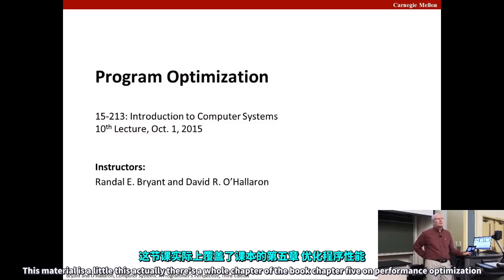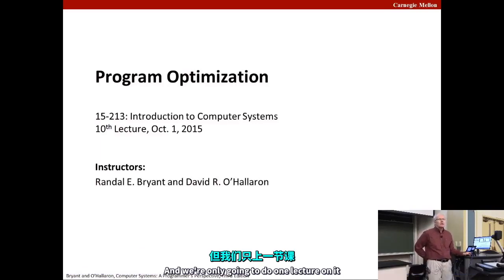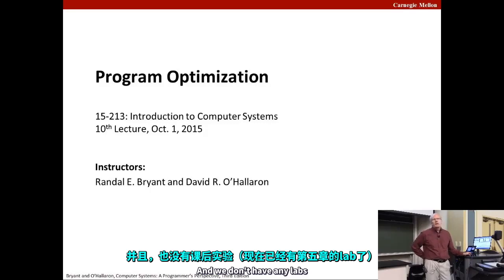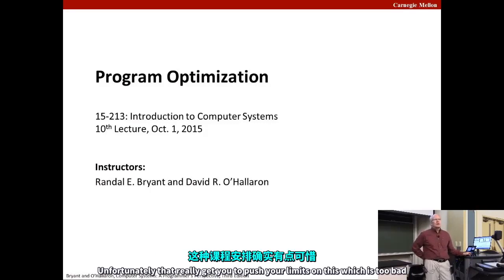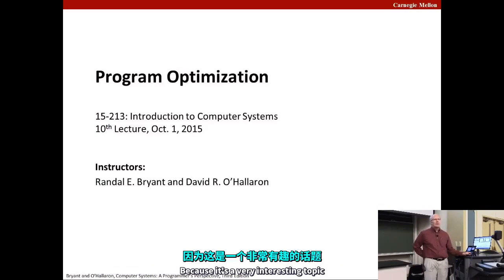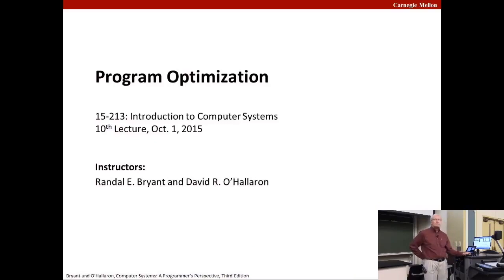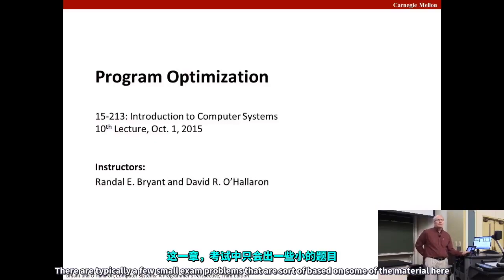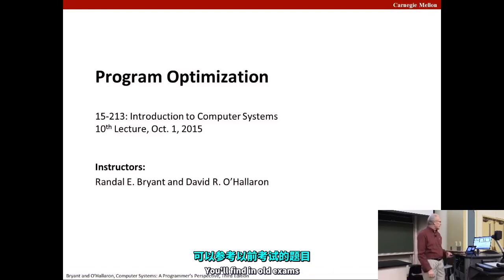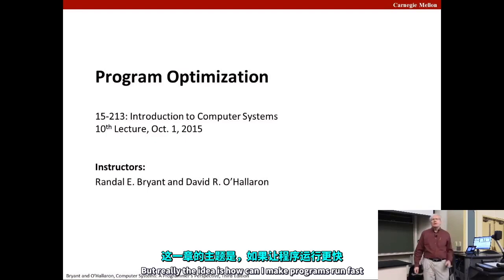This material is a little, there's a whole chapter of the book, chapter 5, on performance optimization, and we're only going to do one lecture on it. And we don't have any labs, unfortunately, that really get you to push your limits on this, which is too bad because it's a very interesting topic and one I think you'd find yourself well equipped for. There are typically a few small exam problems based on some of the material here you'll find in old exams. But really the idea is, how can I make programs run fast?